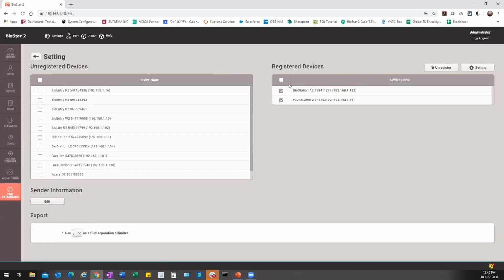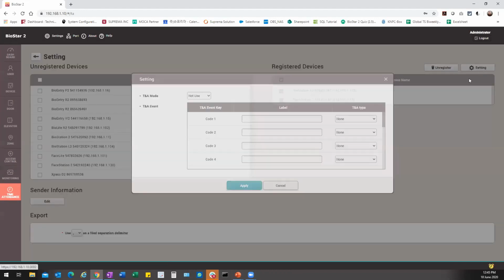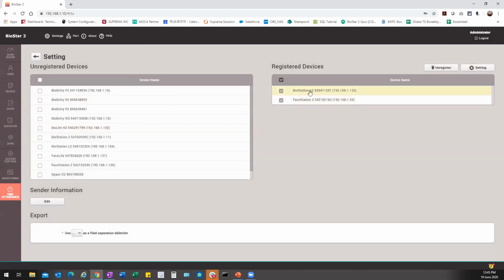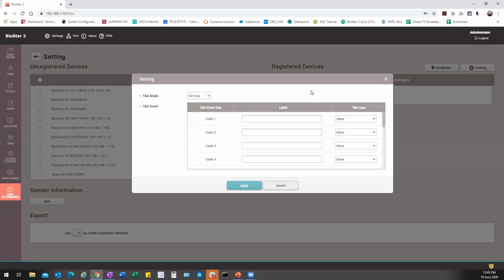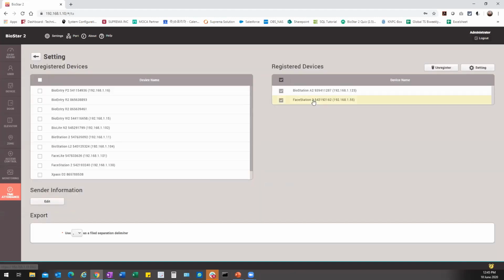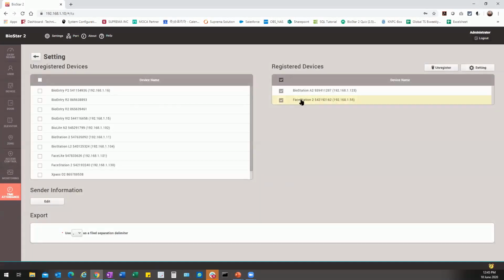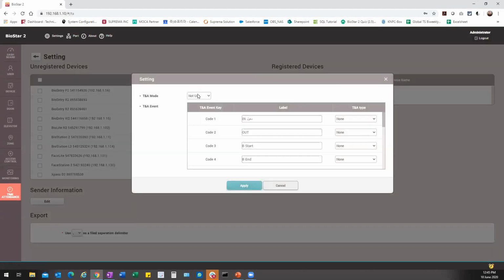So as we agreed, if we select all the registered devices and hit the setting button, this setting is going to be applied to all. For example, now I'm changing it all to be not used. So if you go inside the BioStation A2, it is not used. If you go inside Face Station 2, it is going to be updated to be not used. It's going to take just some time. So if we, it is already not used. Okay, it is already not used.